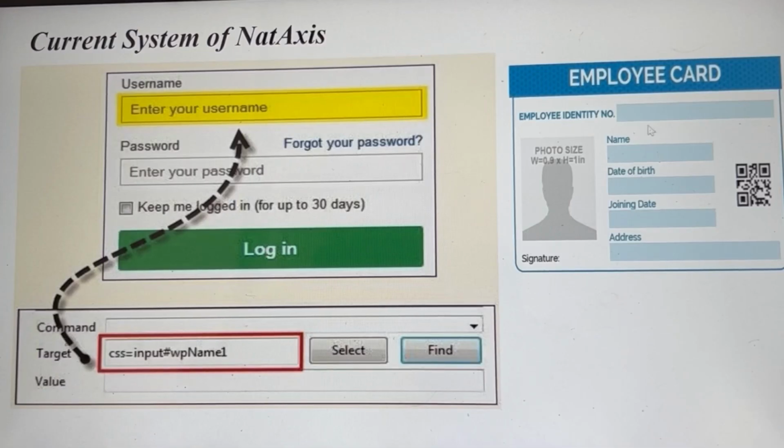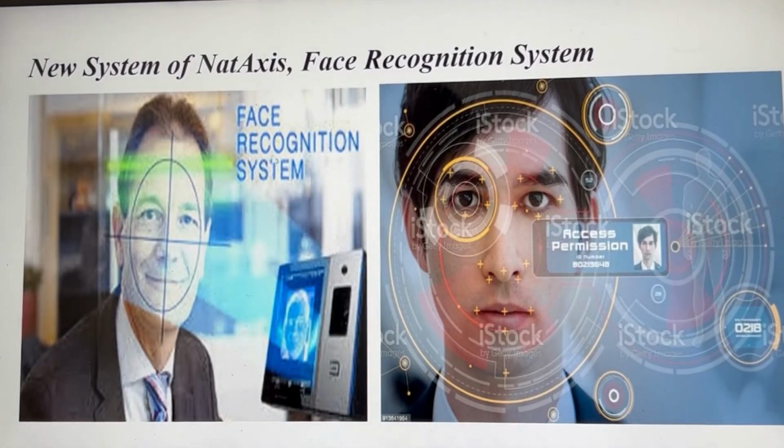This is where NatAxis, for example, is using the employee card to be more effective. We're going to conduct the face recognition system. So this is the new system now in NatAxis to be more efficient for the employees. We finally understand the requirements within the process.